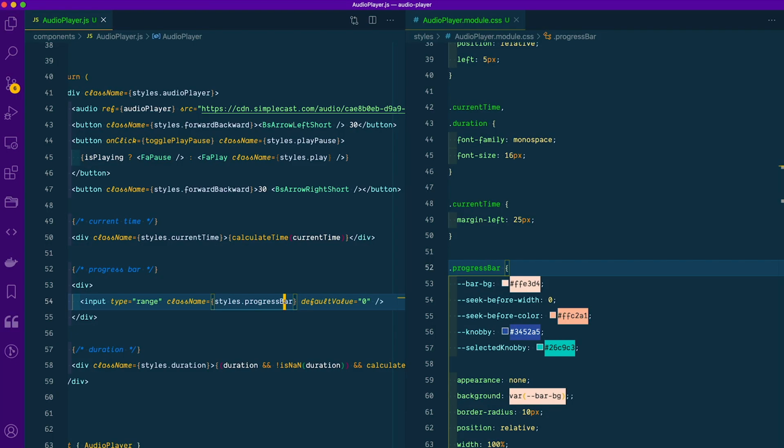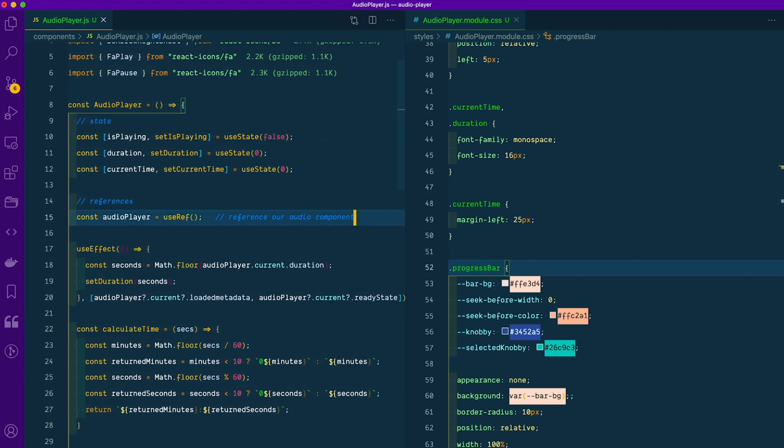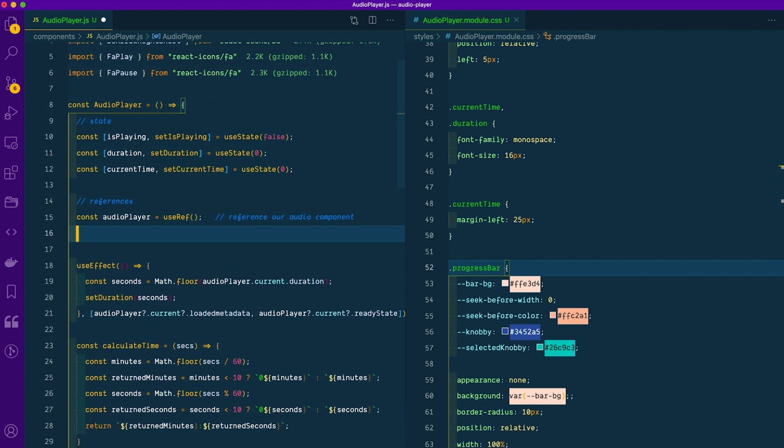Now we want the progress bar to track along as the song plays. Right now, our range slider is a range of 0 to 100, but really it should be 0 to however many seconds are in the song. And then increasing the input's value, say 30, will advance the song 30 seconds. Let's set up another reference to make it easier to latch onto our progress bar. So at the top, we have our reference to our audio player. Let's also set one up for our progress bar.